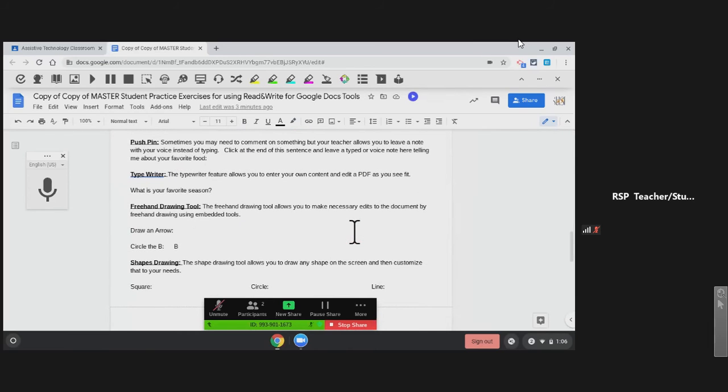Pushpin is a really great option that we use with our students, and sometimes you may need to comment on something, but your teacher allows you to leave a note with your voice instead of typing. So with the pushpin option, we are able to leave a voice note for our students. So here we go with the voice note.